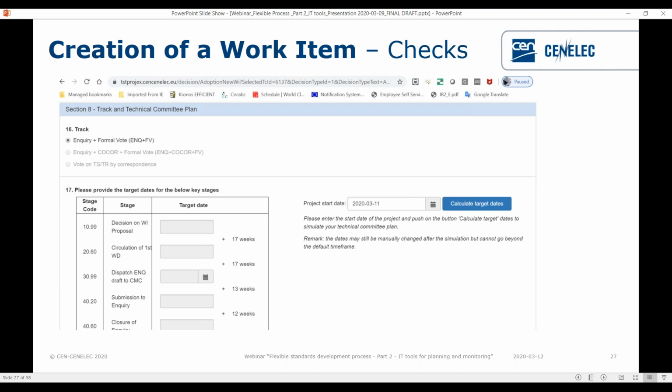Okay, and now just to show you practically what you will see in the projects online working area. So we say it's section 17. Section 17 anyway opens when you click on section 8. So you will go to the projects online working area. You will click on the creation of a new work item form. And you will complete all the sections before, and then when you arrive at section 8, you will play with this tool as we have just seen.